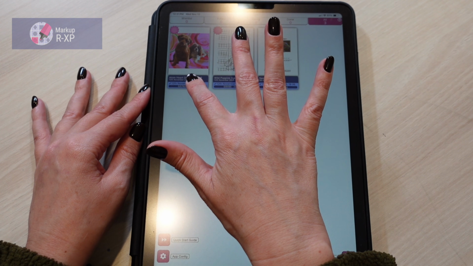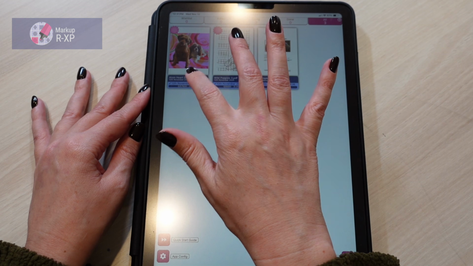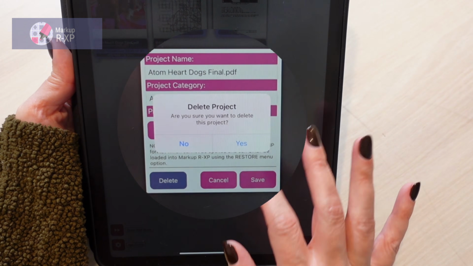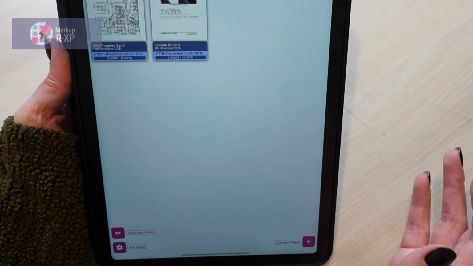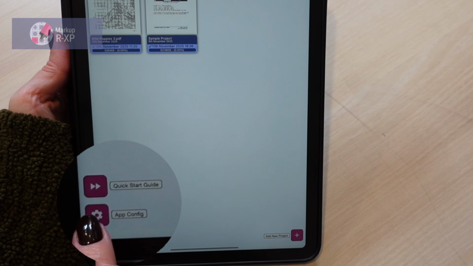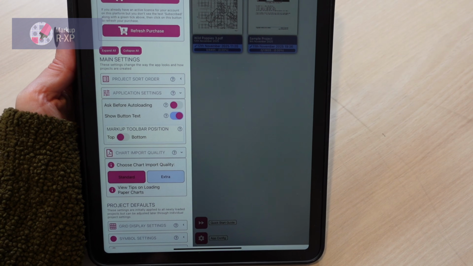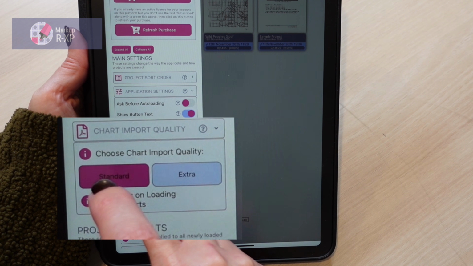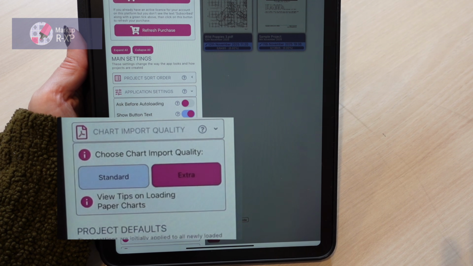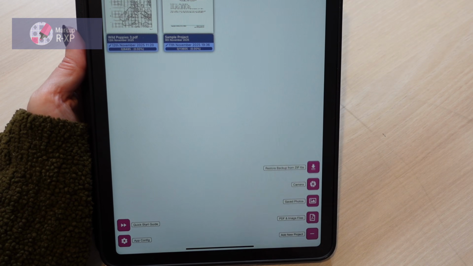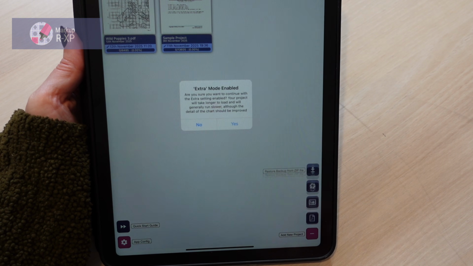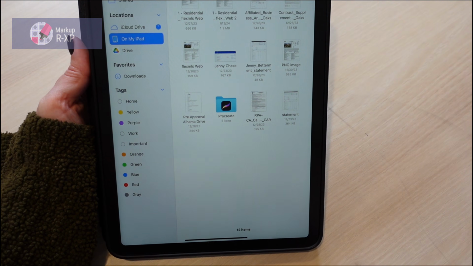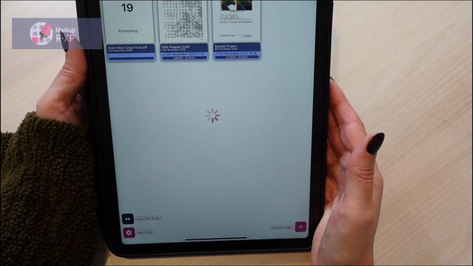So let's go ahead and delete this one. Okay, delete. Yes. All right, so what you need to do is come in here to app configuration. And here there's a choose chart import quality. There's standard and extra. We're going to select extra and then redo it. And then here it's just ensuring we want extra mode enabled, going back to the same exact chart.